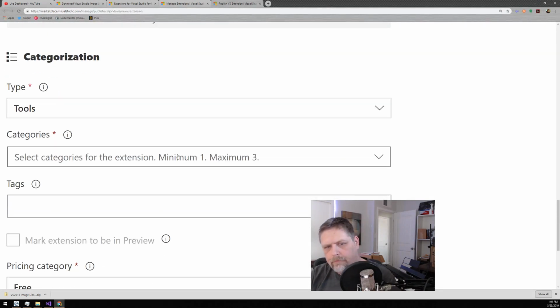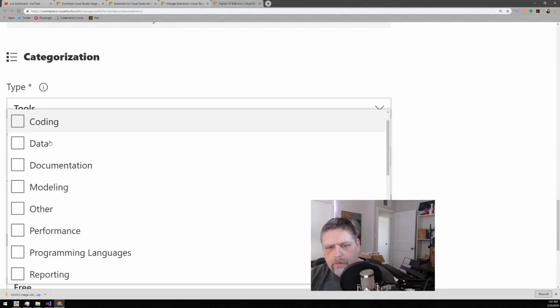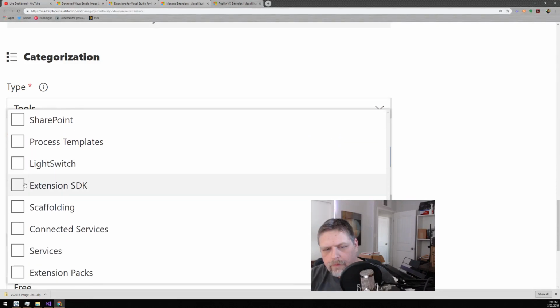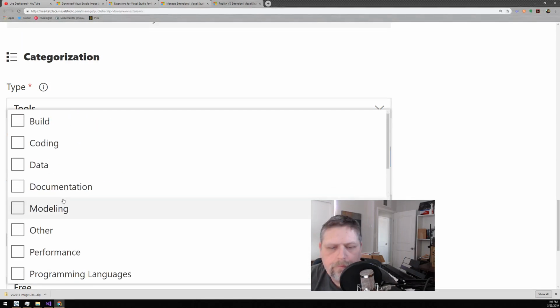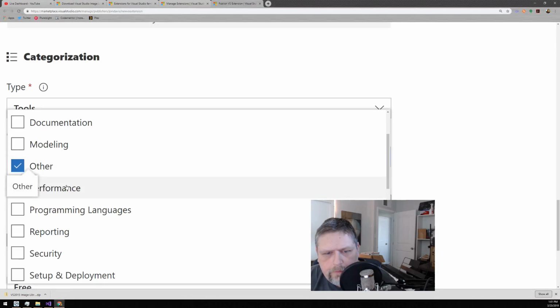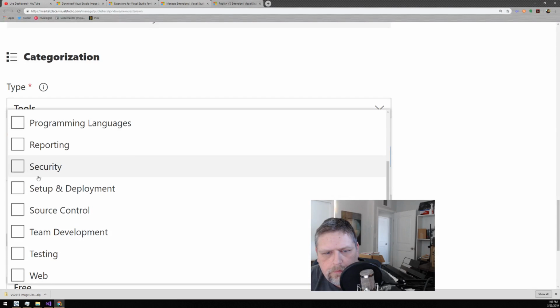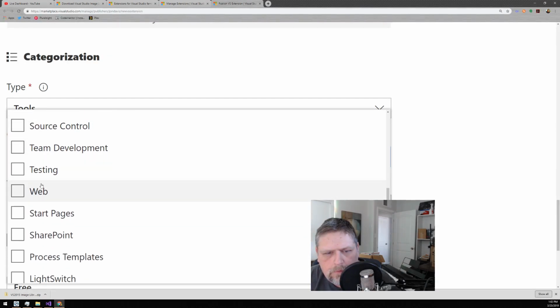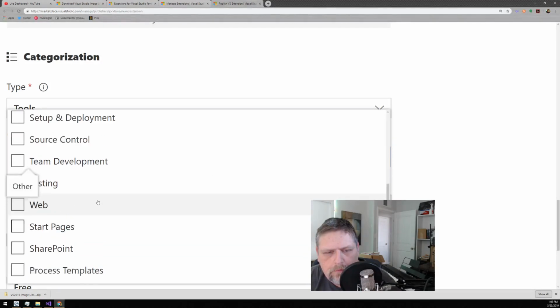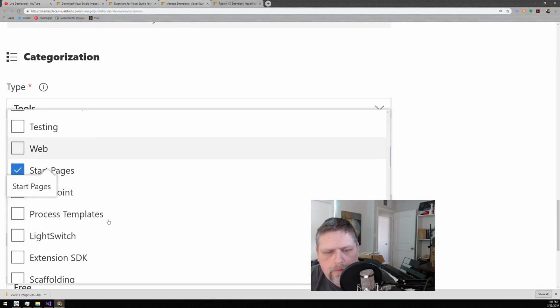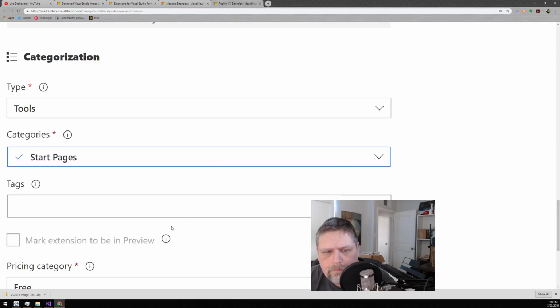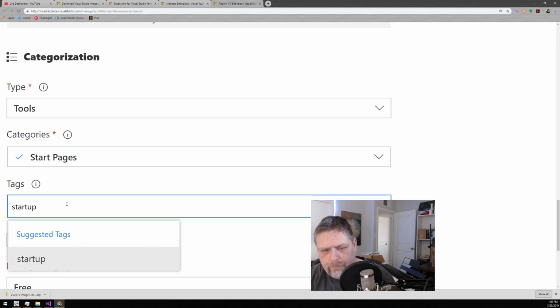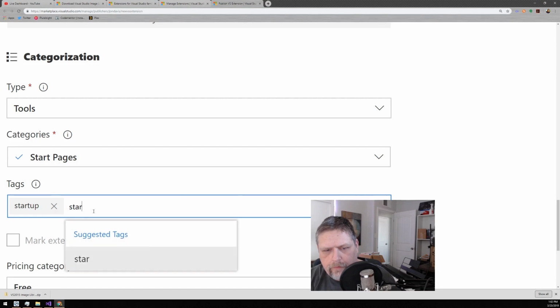All right. So this is a feature for, it's not for building, it's not for coding, it's not for documentation. Maybe other, setup and deployment. No, it's just simple. Oh, here we go. Start pages. Yep. Start pages. There we go. That's what it is. Okay. Startup. Start page. No. Startup. Come on. Start page.